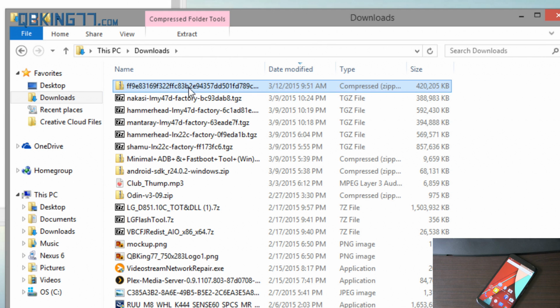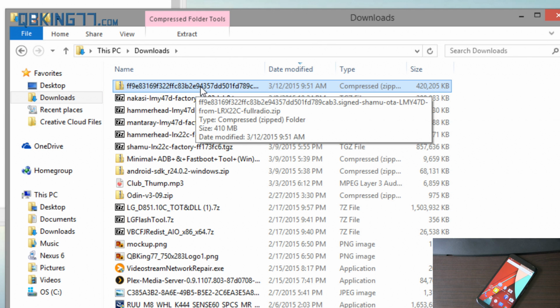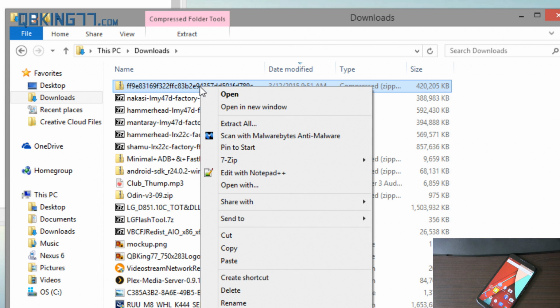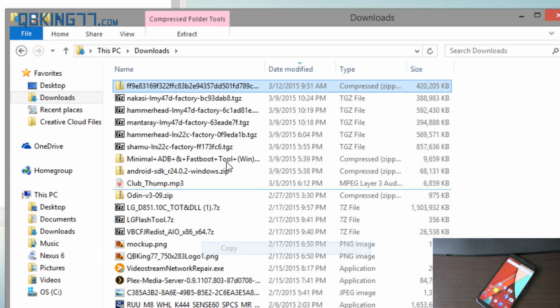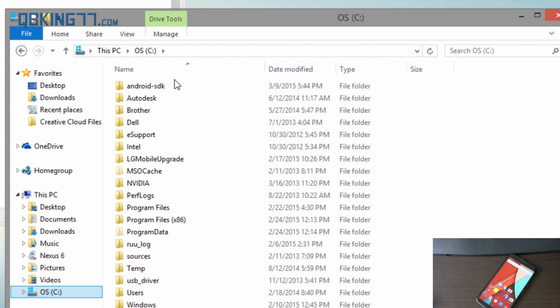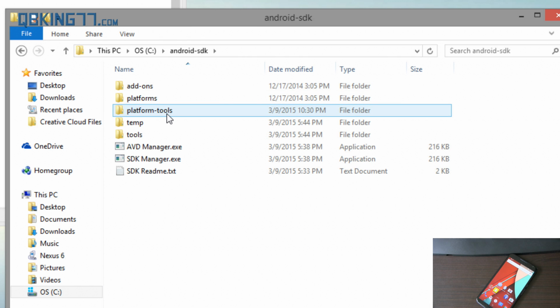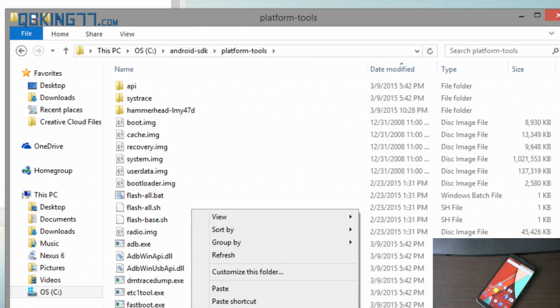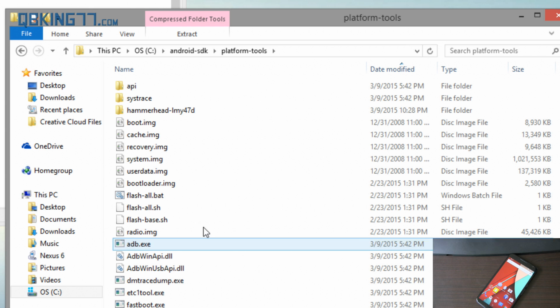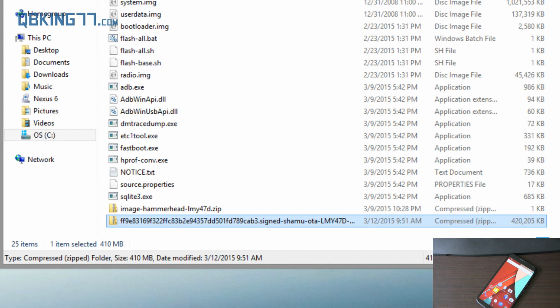go ahead and go to your downloads folder and find the correct file you downloaded. You'll see I have the Shamu one, which is the Nexus 6. And I'm going to right-click and copy or cut, either one, whichever you want to do, and then go back to that Android SDK, go into Platform Tools, and paste that file into the folder. So I hit Paste, and you'll see down at the bottom there that file is right there.